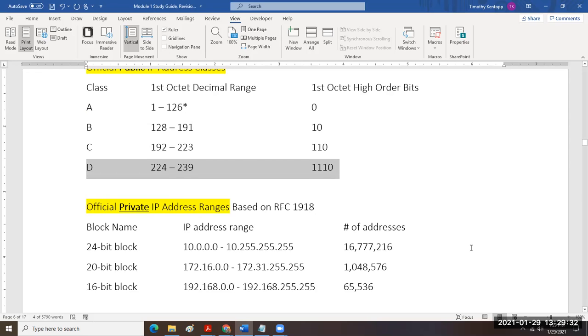For class A, 127 is not listed. Is that a loopback? It is loopback, and I'm very glad. Who said that? I am so glad you said that. Robert, I got to post additional credit for you just for that. Thank you for bringing back 127.